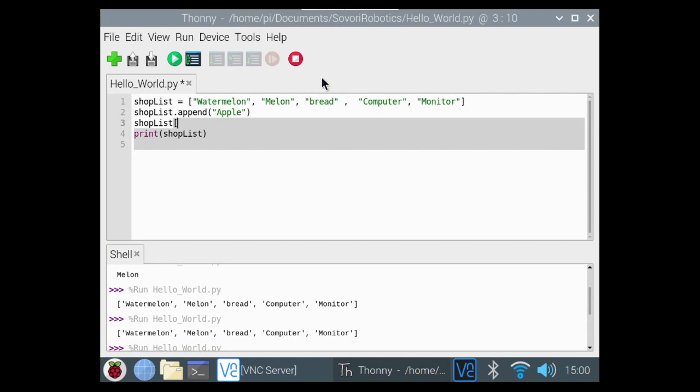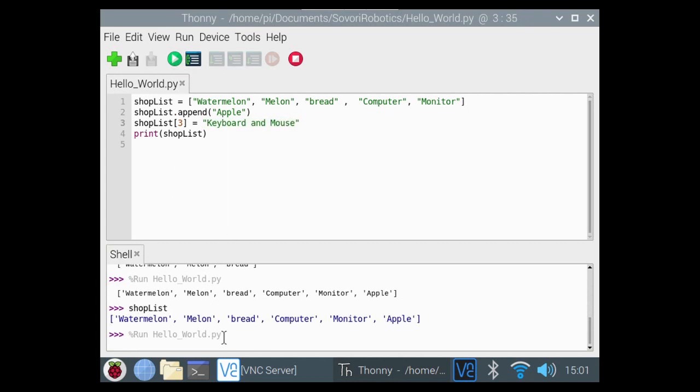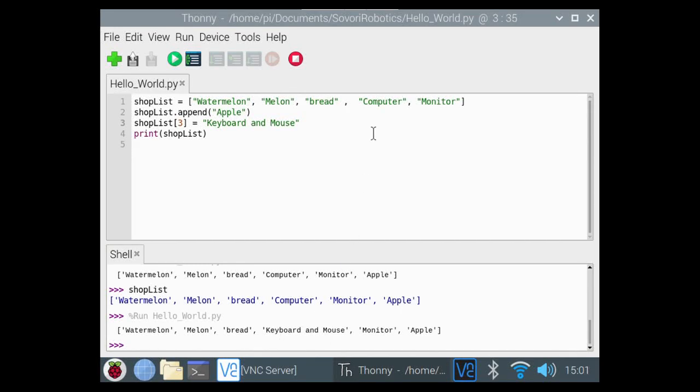So you want to take that out and replace it with something else that you need, say a keyboard and mouse. You would create shop list, and then in brackets just type which one that is. So 0, 1, 2, 3. That's the third one. So we go here, close the brackets, and then type equals, keyboard and mouse. There you go. So once we print shop list, as you can see, there's no computer, but there is a keyboard and mouse.